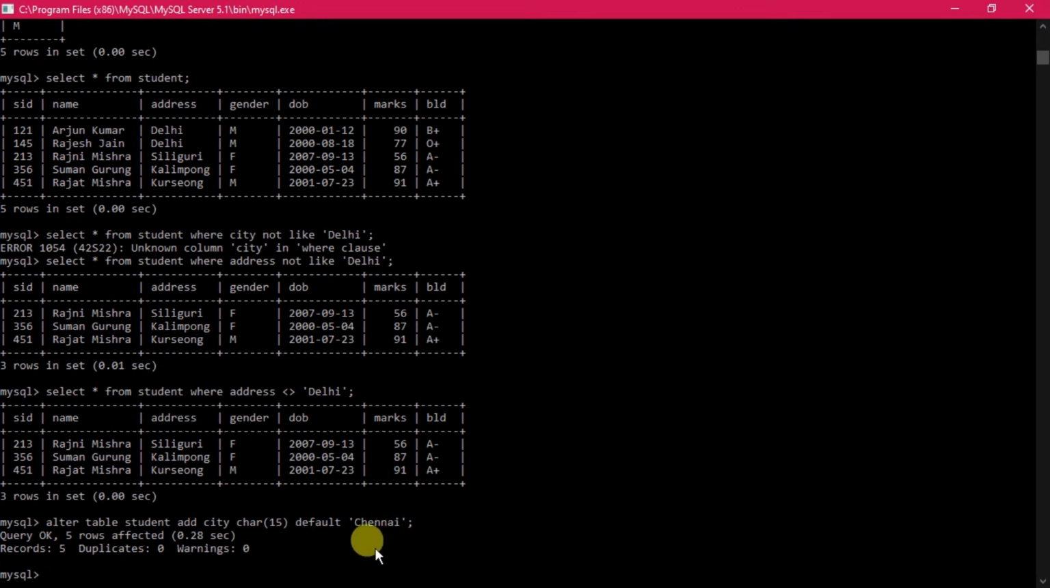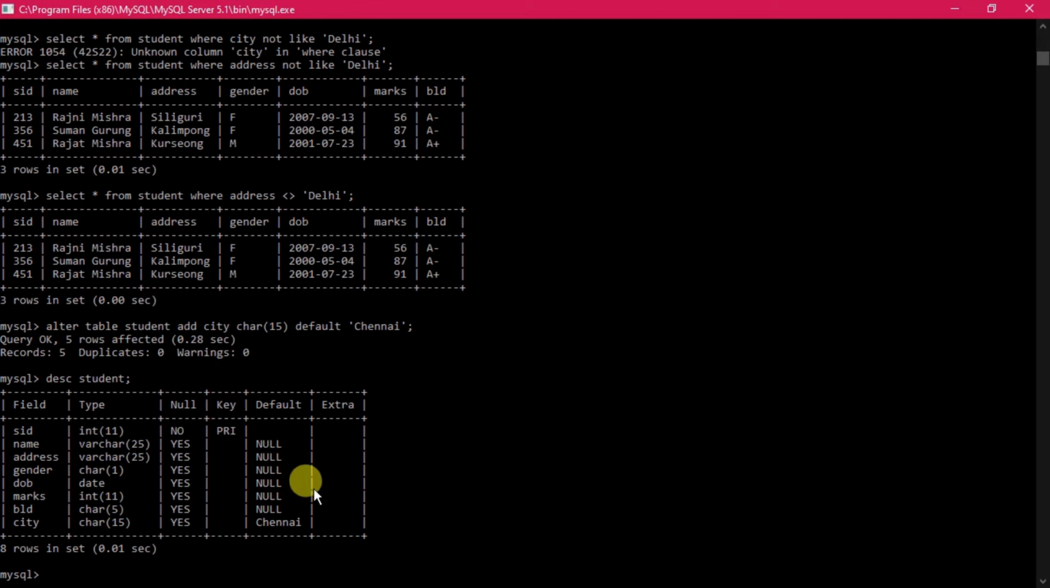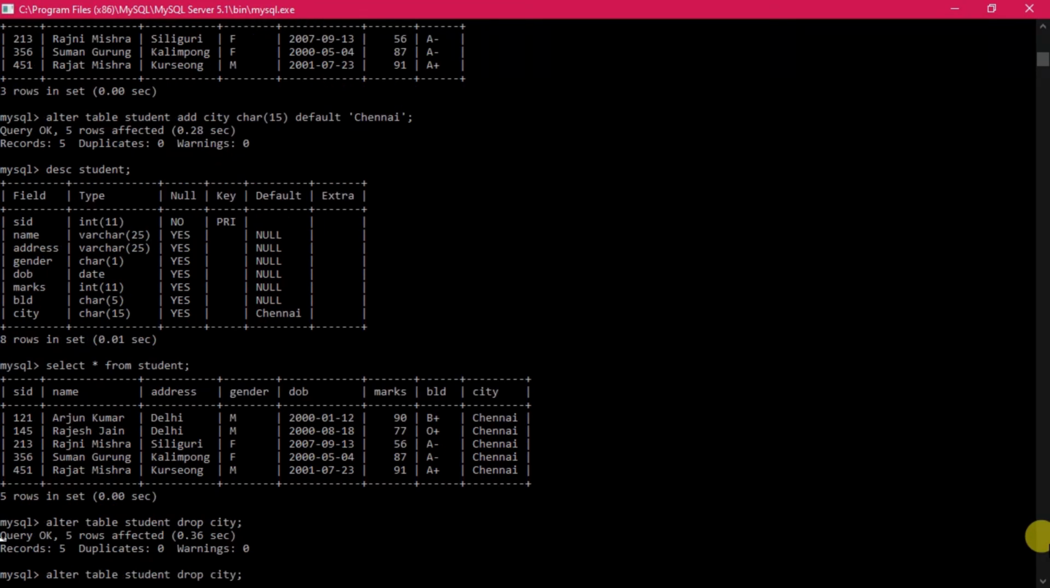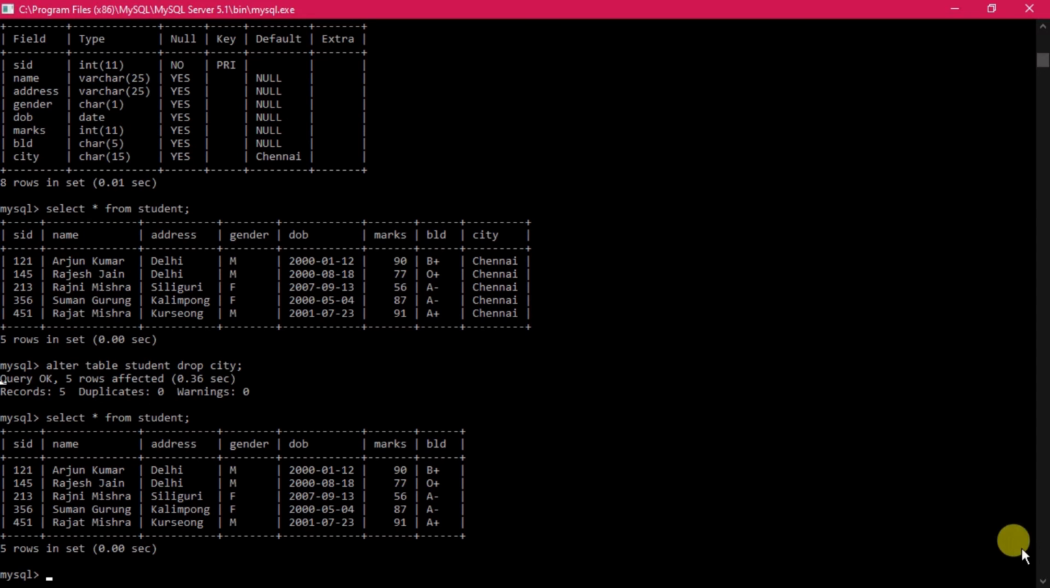Now if you want to display its structure, just give describe student. You see the default value is Chennai, others are having null. And select star from student will show you city with Chennai, that has been added. Then I am dropping this column: alter table student drop city; that particular field will be vanished. Now it is no longer there. These practical steps you have to follow always.